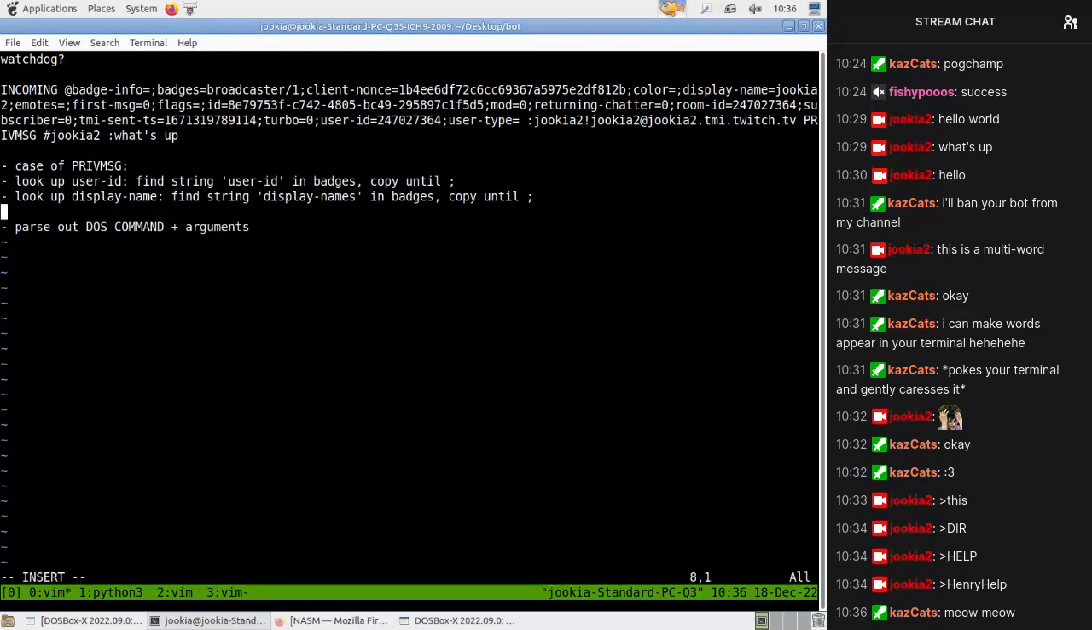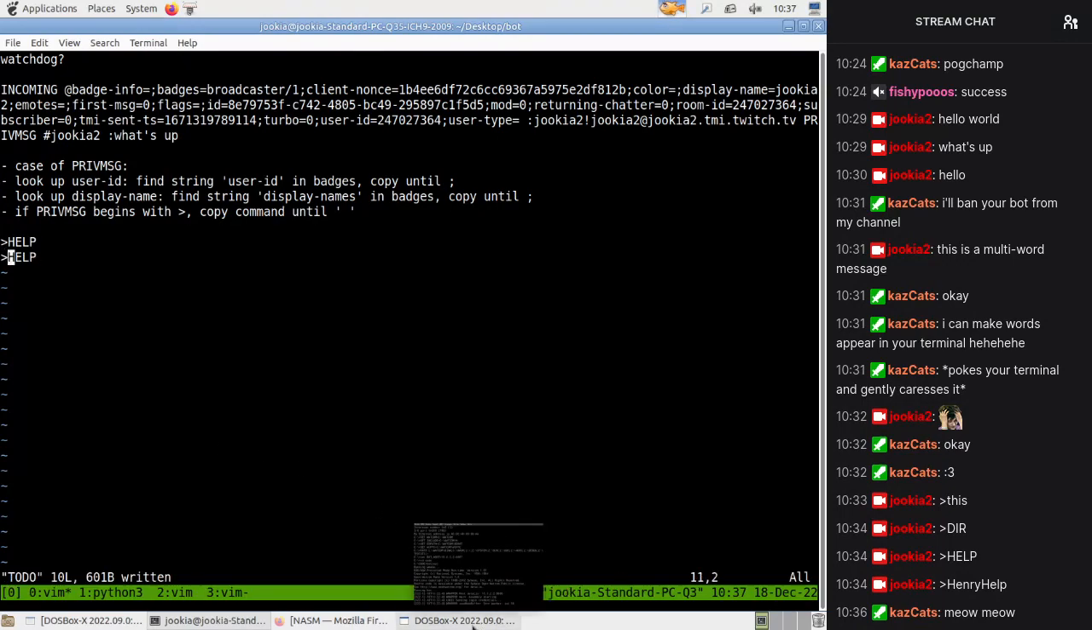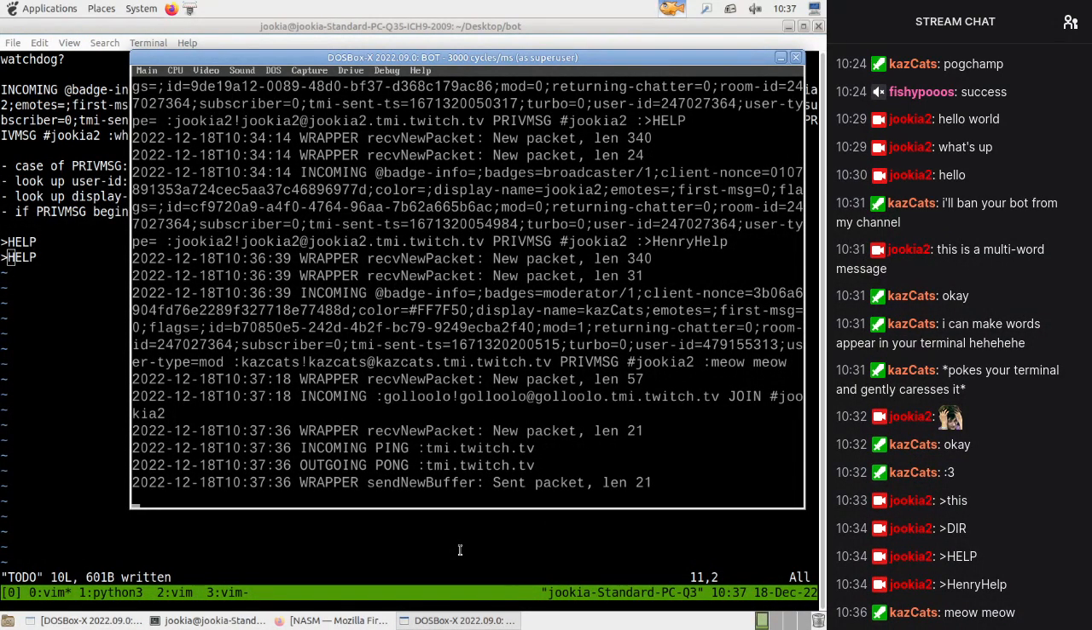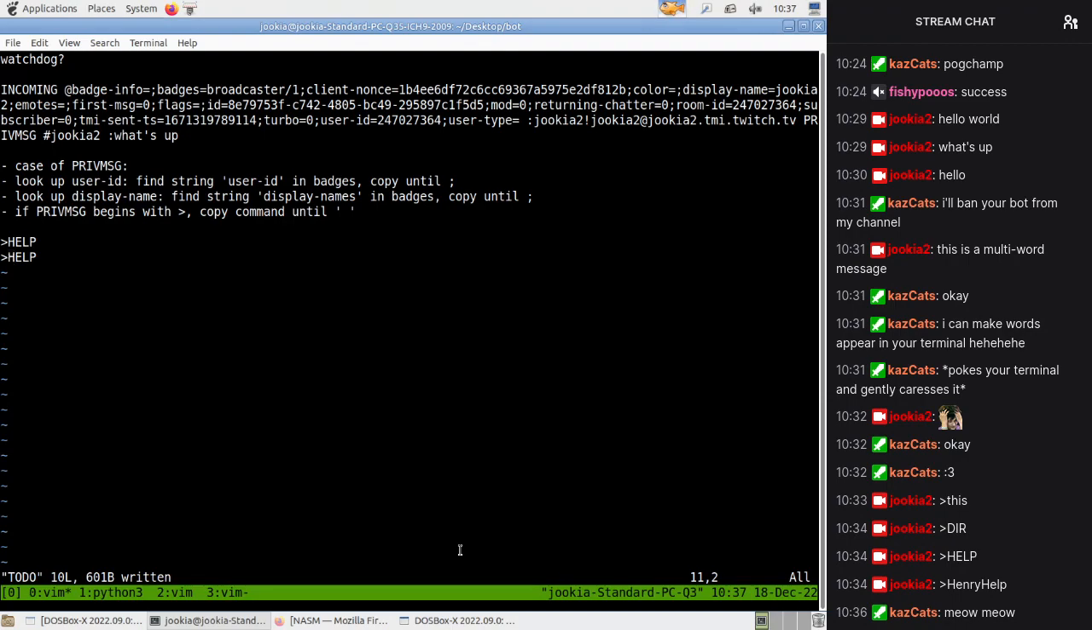And then for the DOS command, we are going to just check if priv message begins with that. Then we will have to copy command until space, maybe? I don't know. And then we're going to have some commands. So we're going to have help. I don't know what commands we're going to have. I need ideas for this. Help.